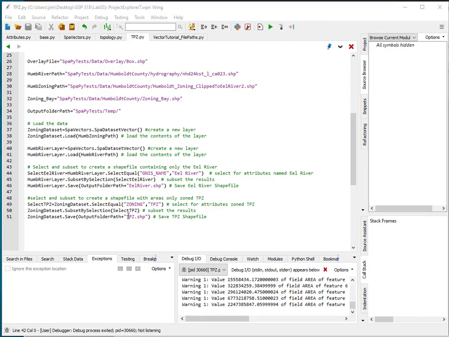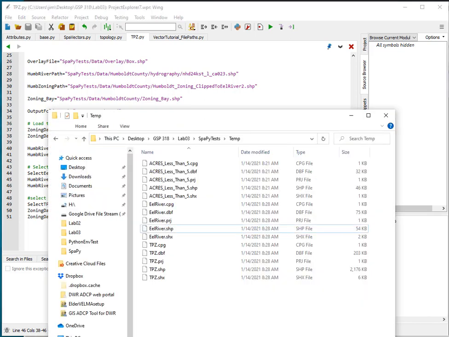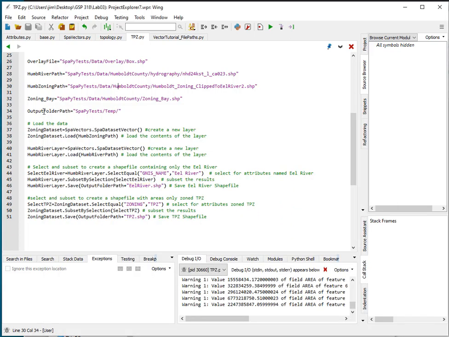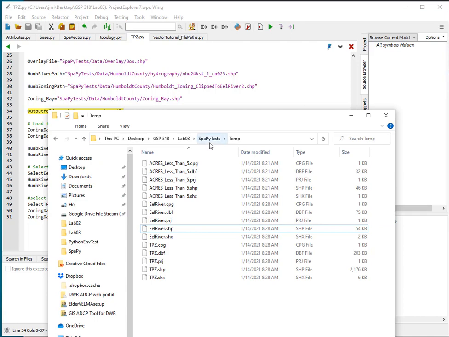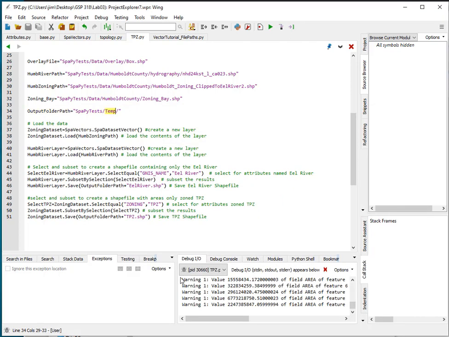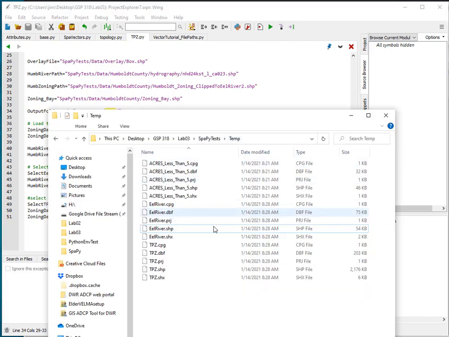And we're back. And I went ahead and wrote these out to files because I wanted to go ahead into the SpaPyTest temp folder. That's where all of our output is going. Notice up here we've got an output folder path, SpaPyTest, or SpaPyTest temp, sorry. So that's where everything's going.